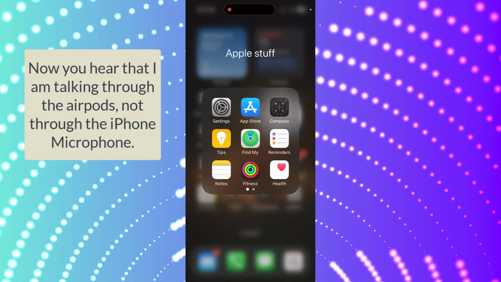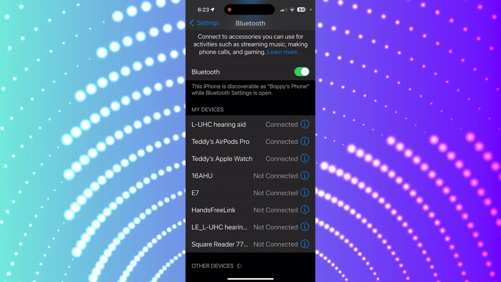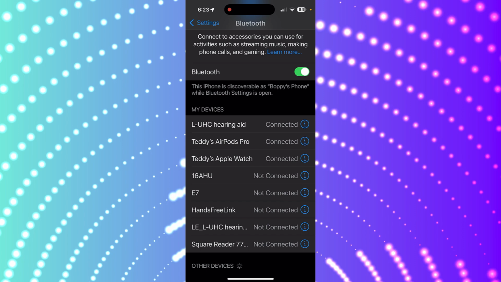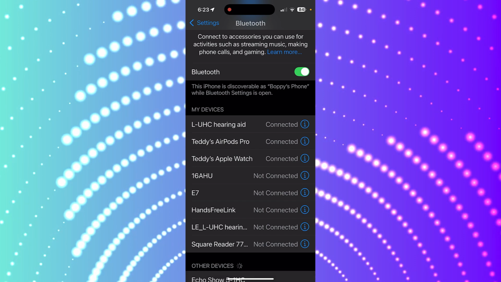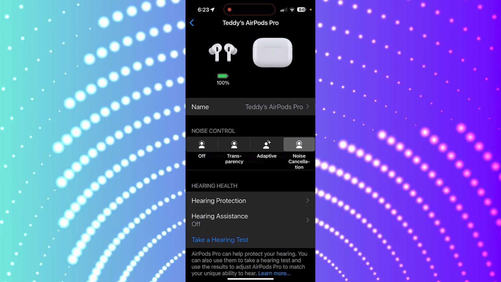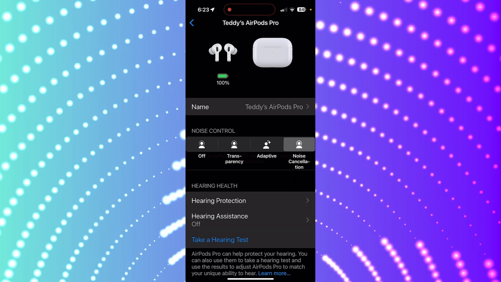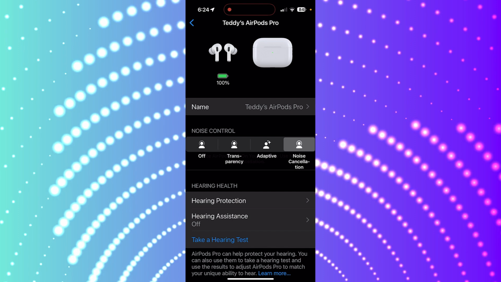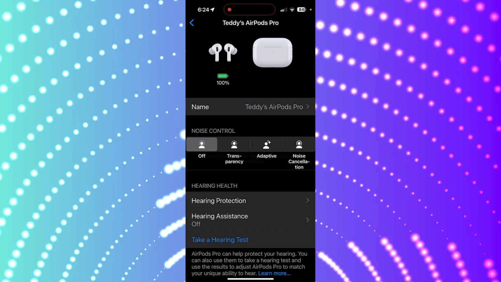I'm going to go to settings. In settings, you can see that Teddy's AirPods Pro is connected to me. So I hit the I. You can see that I have noise cancellation turned on. I can use adaptive, transparency, or turn it off. I'm going to click turn it off.